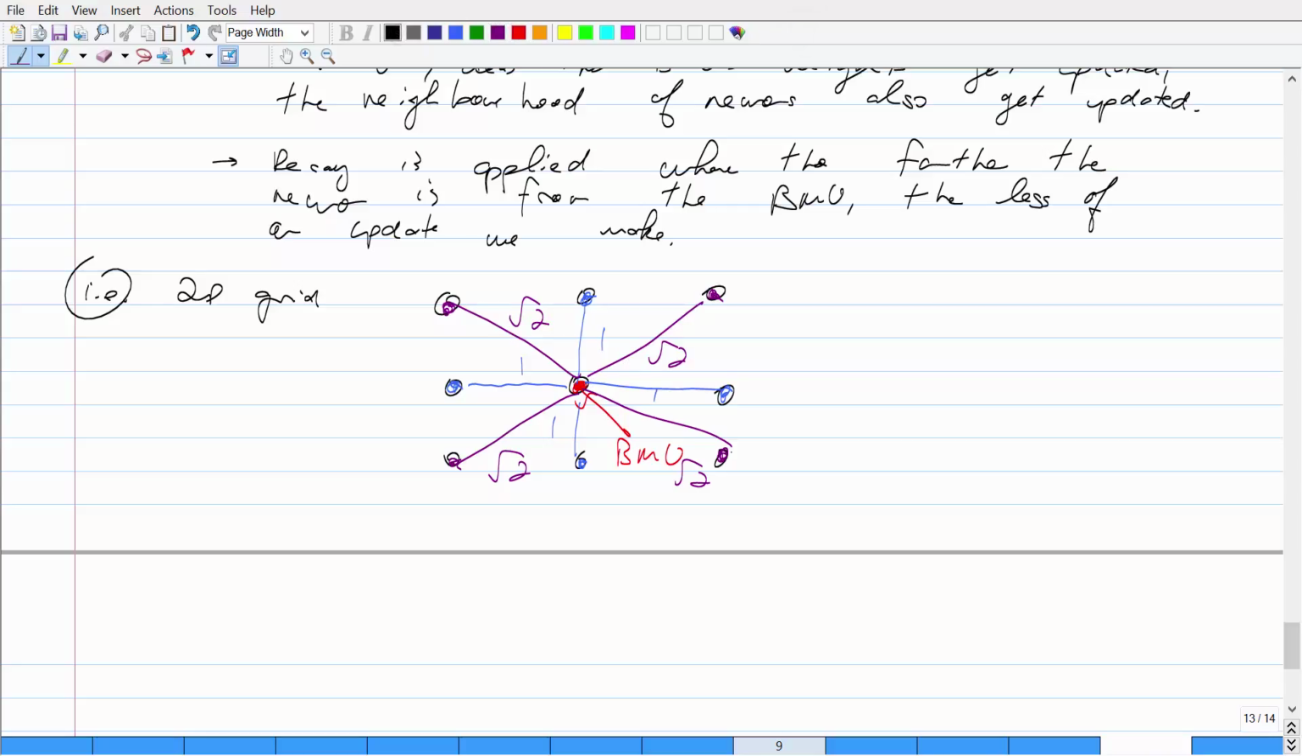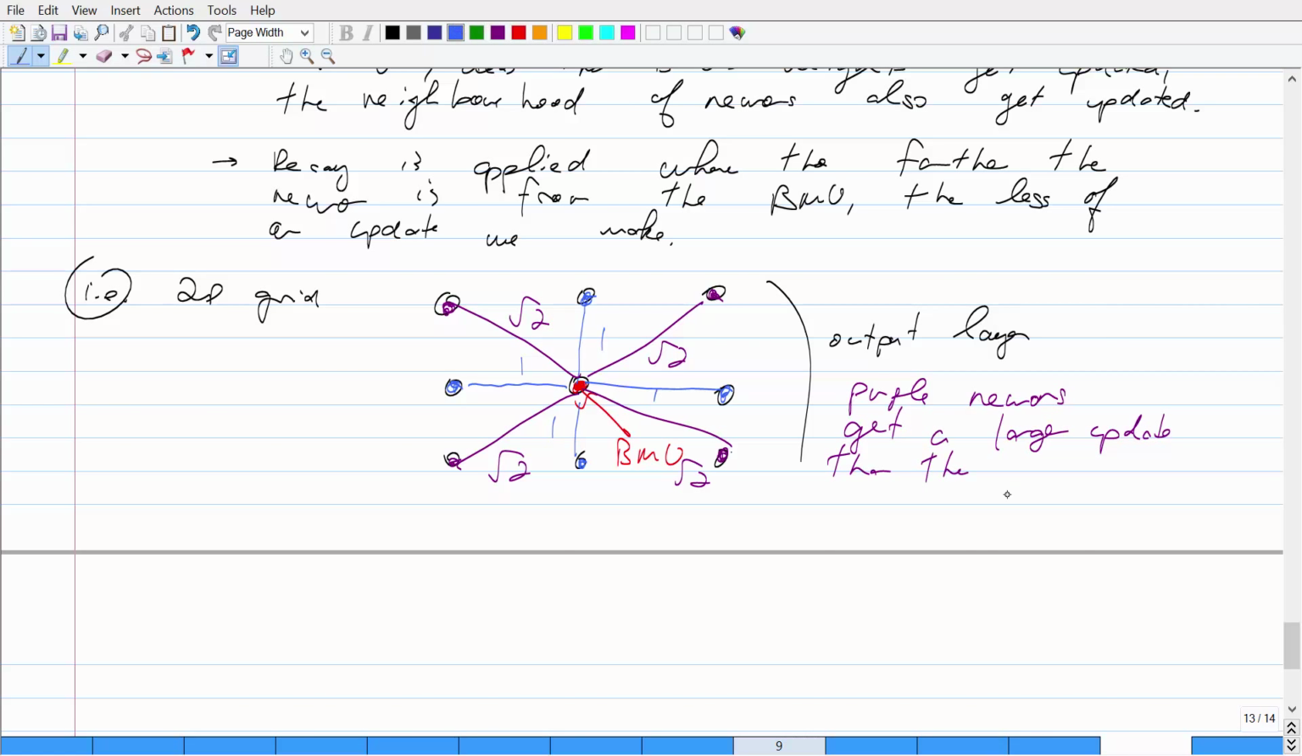So this is the upper layer. What I'm saying here is that the purple neurons get a larger update than the blue neurons.